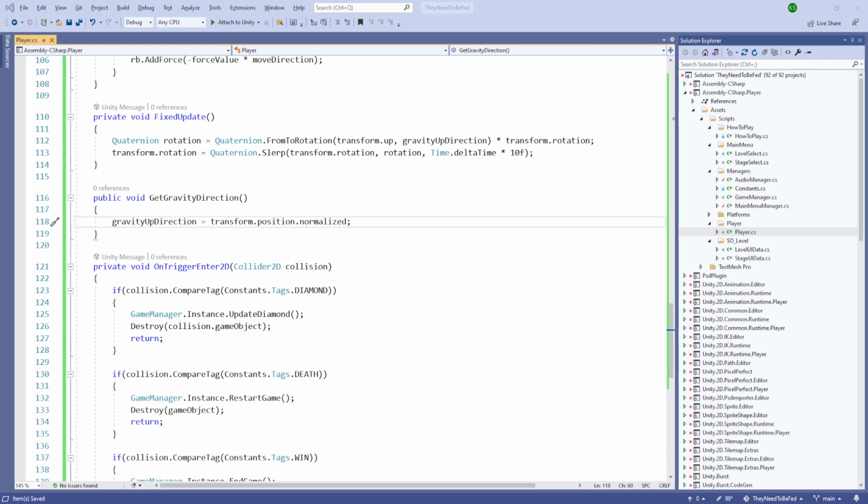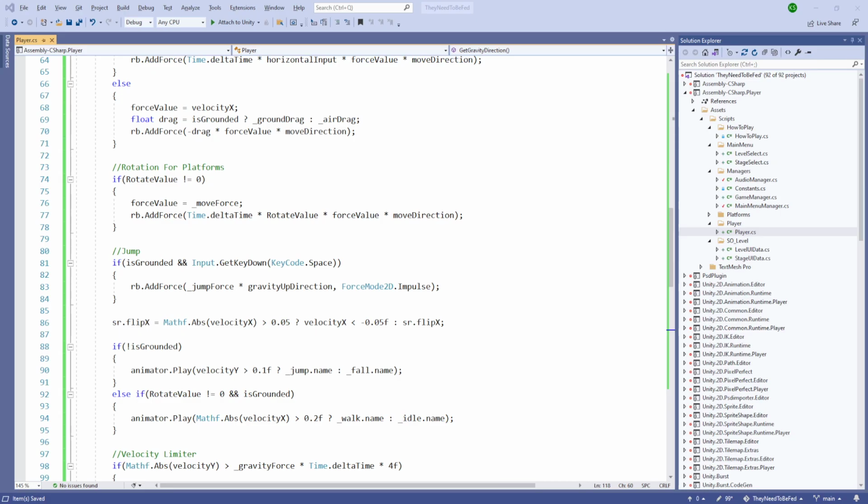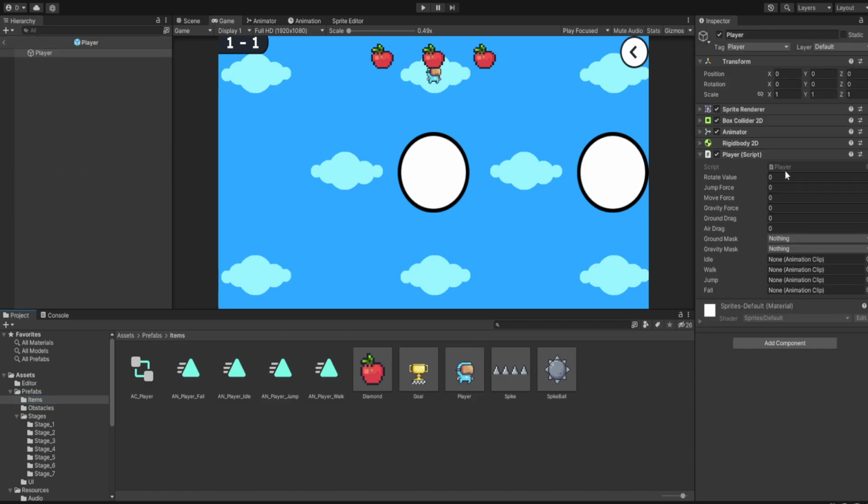That should be fine, and all it does is just set the transform.position. And let's see how our player moves right now. So we have all of our three platforms, and let's get inside our items, and let's go inside our players, and let's first add our ground mask, which is going to be our ground, and our gravity mask, which is going to be the gravity.